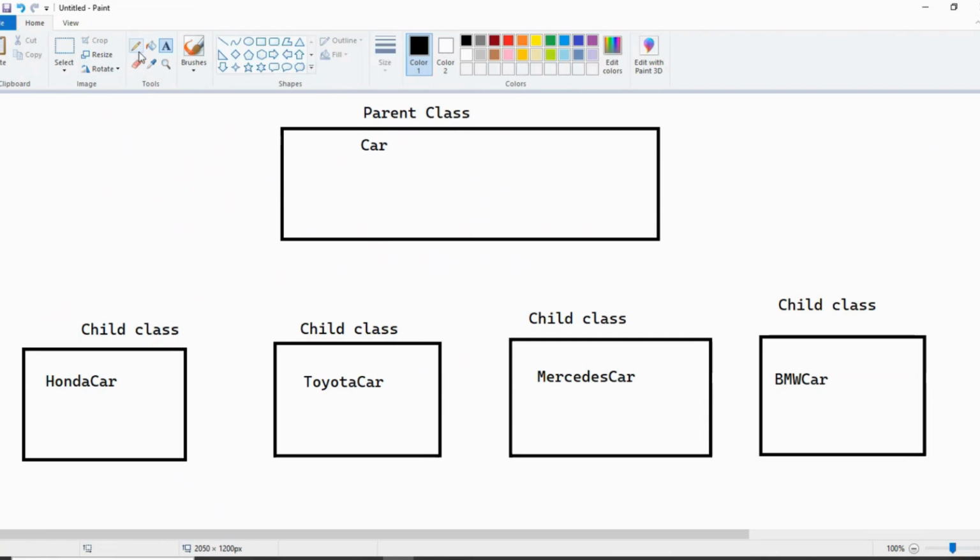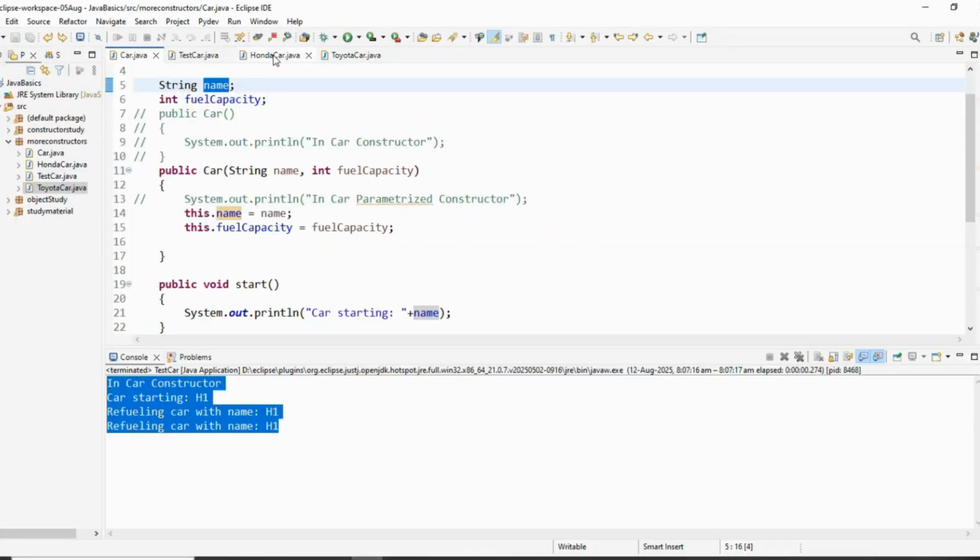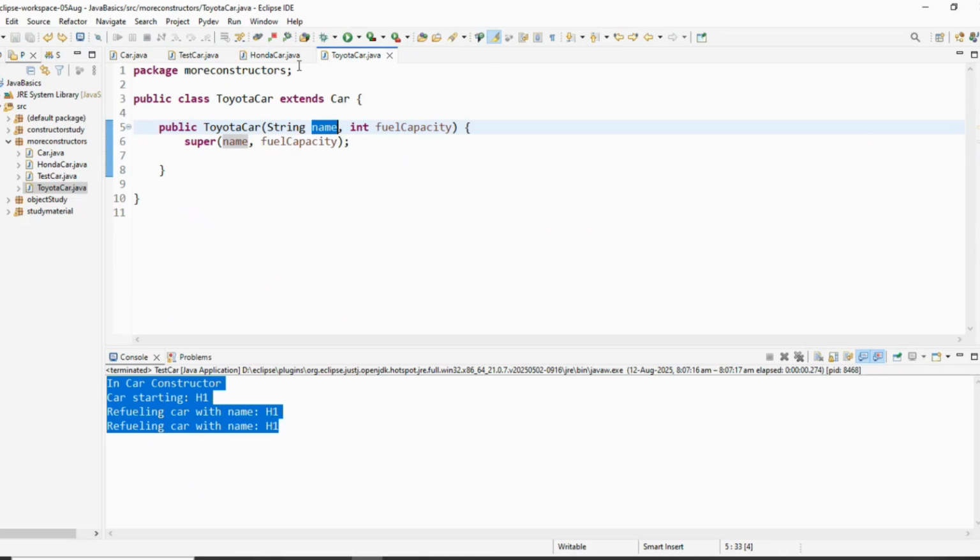Now these are all child classes, inherited from this one. The functionality present in the car class can be used by its child classes, because these classes inherit the parent class. The child has all the functionality which the parent has. The parent is car, so all the cars like Honda car and Toyota car can have the functionality of start and fuel capacity.